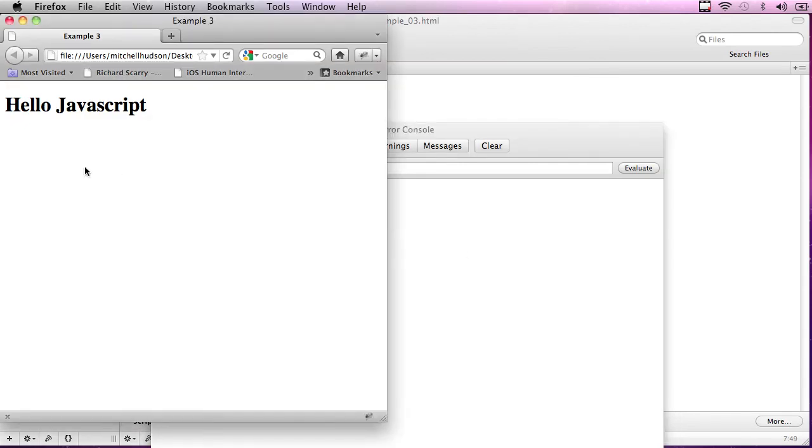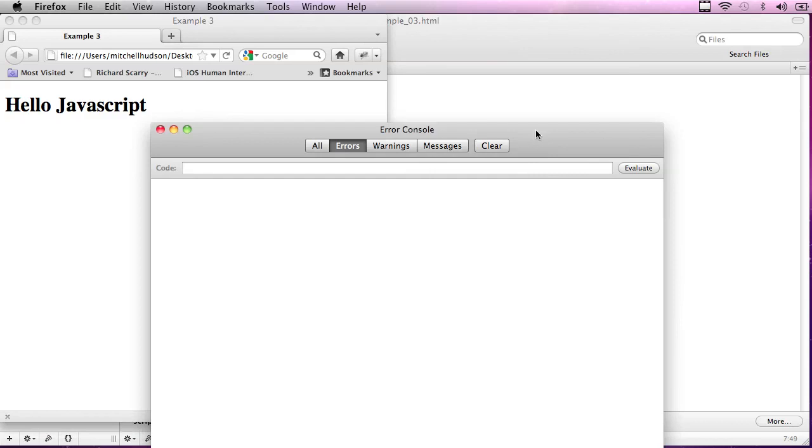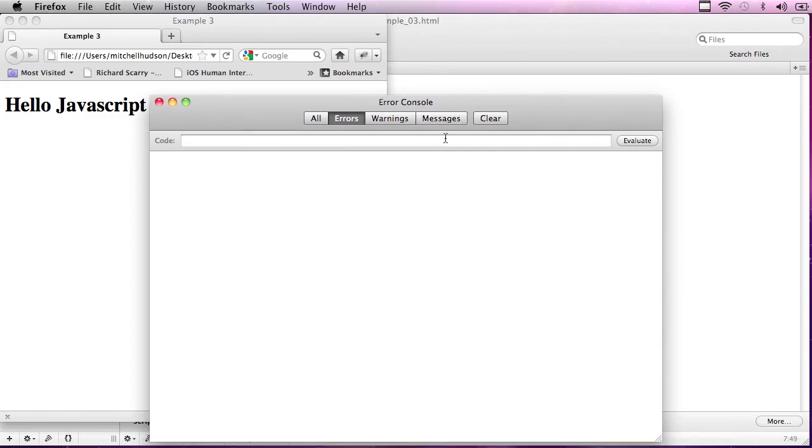Okay, so there's a quick example on how to write an element into the page with a slightly more complicated JavaScript, and how to use the error console in Firefox to check errors in your JavaScript and spot them and try and figure out what they are. Okay, and hopefully you'll find that useful. I find it incredibly useful. I use this error console all the time.